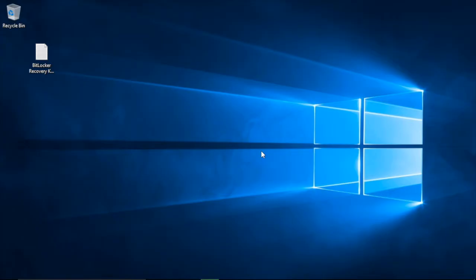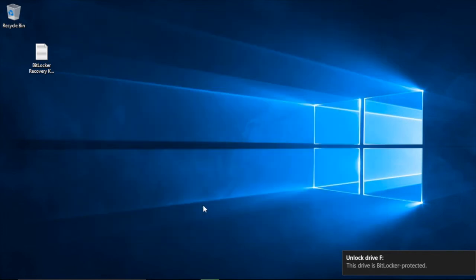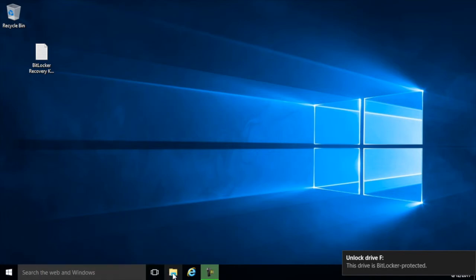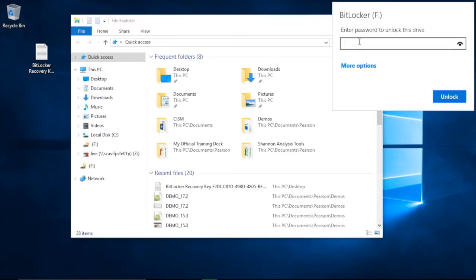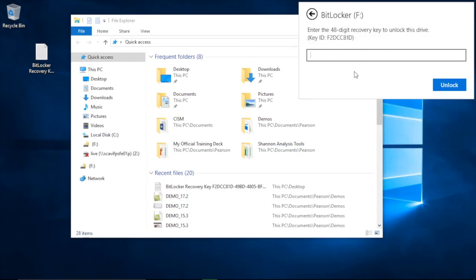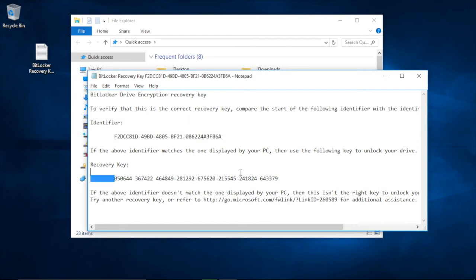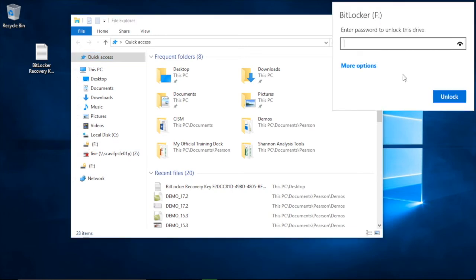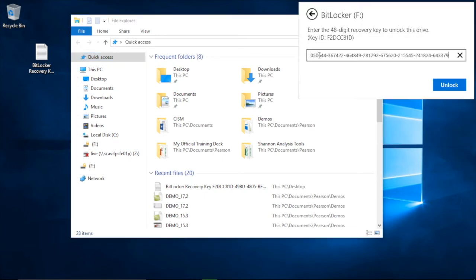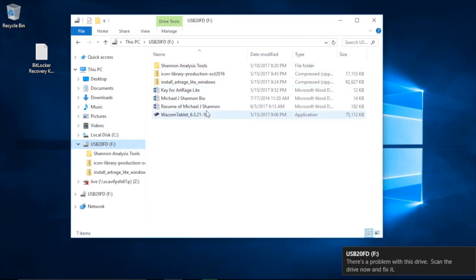Cancel out of here. Let's get out of here. I'm back on this machine. So this drive is BitLocker protected. So if I go to double click on it, it wants the password to unlock the drive. If I don't know the password, I can enter the recovery key. Well, let's go ahead and do that. Let's assume I forgot the password. So I better go get my recovery key here. Here's my recovery key. Copy. And then unlock. There we go. So now I can unlock it and I can see the information on there.